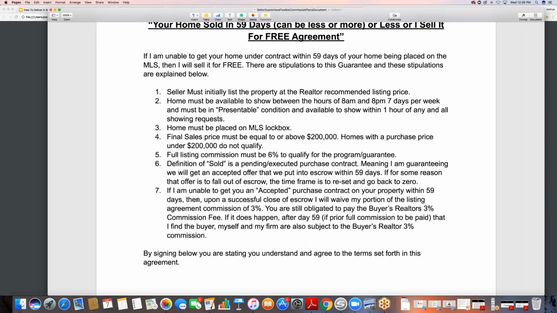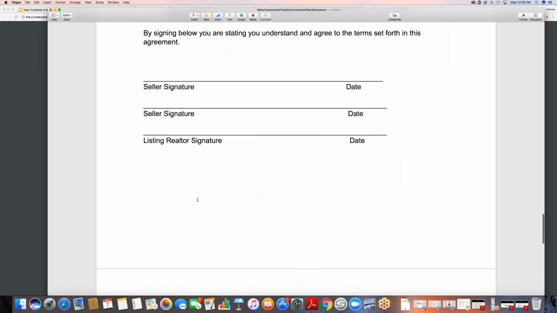You are still obligated to pay the buyer's realtor the 3% commission fee. If it does happen after 59 days, if, prior to the full commission being paid, I find the buyer myself, my firm and I are also subject to that buyer's 3% commission, right? So again, we all understand, boom, sign, done.